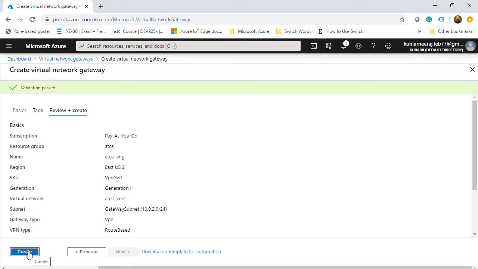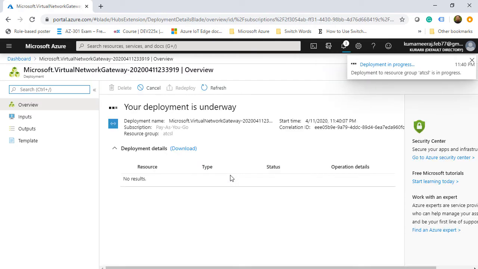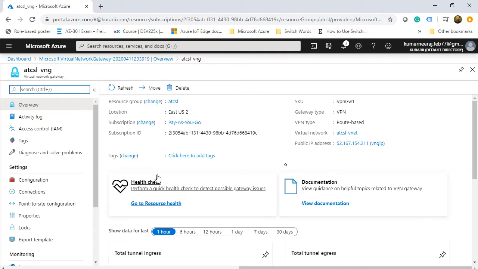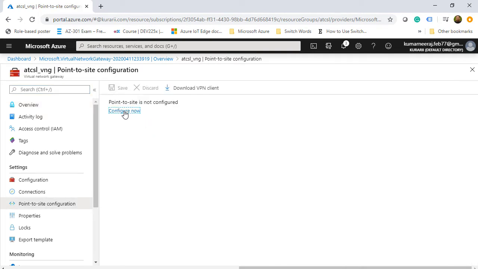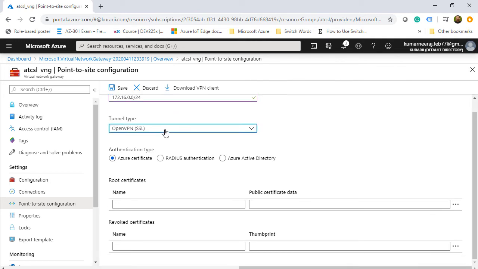I'll click on review and create. Once validated, I'll click on create. This will take some time. So we will pause the video and we'll return back once the deployment is complete. It is done now. And what we can do is click on the point-to-site configuration, configure now, and then give the address pool. So this is one IP address pool which will be allocated to any resource connecting from on-prem to the virtual network. So one of the IP addresses from this pool will be allocated to that particular device.